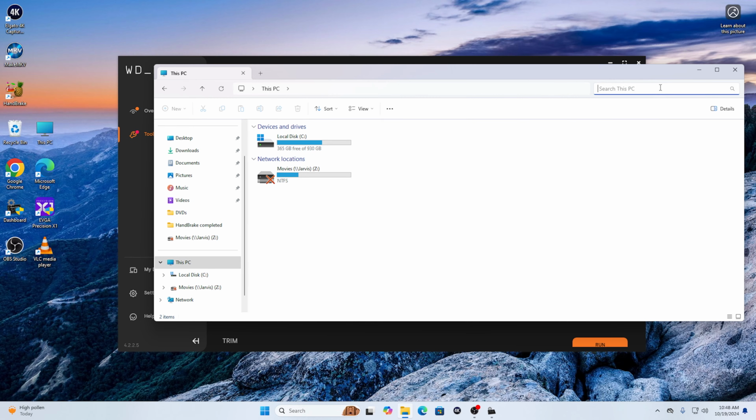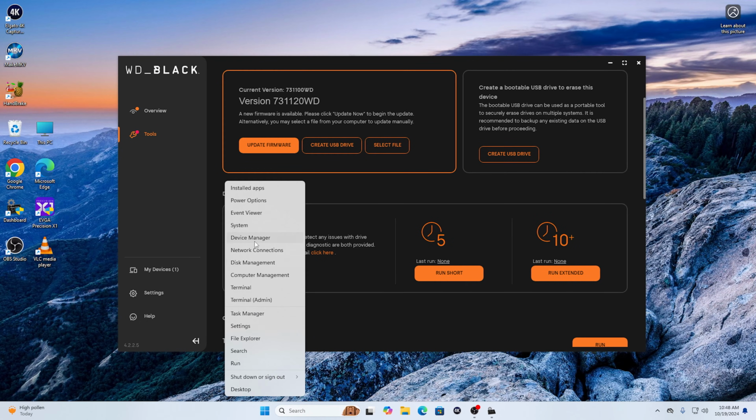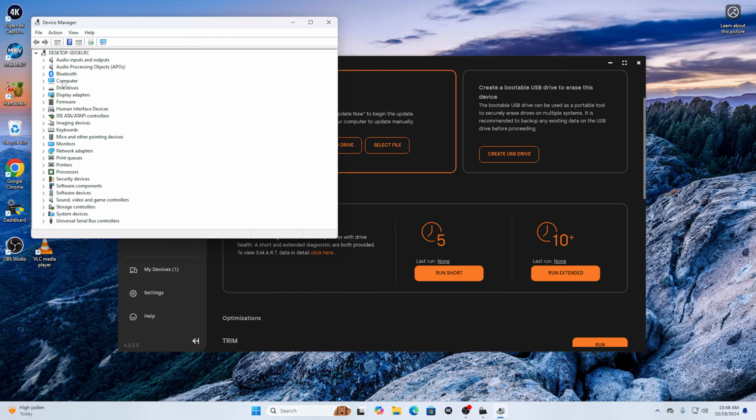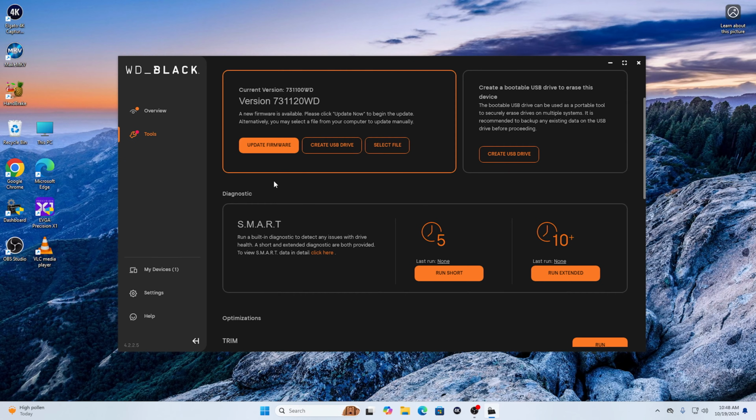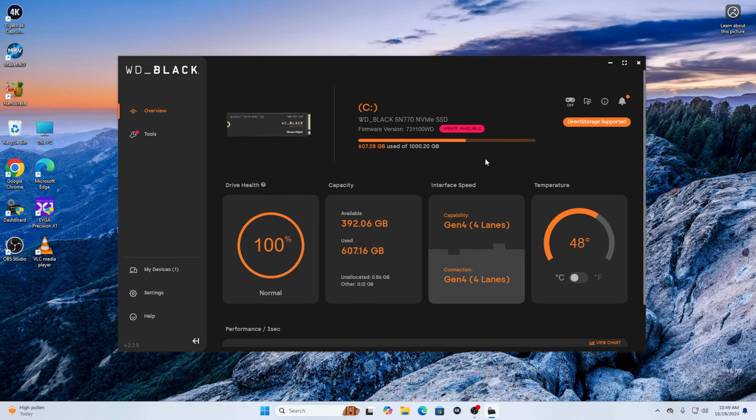And another way you can see what you have is come down here, do a right click, go up to Device Manager, and we can go over to disk drives and see I have the SN770 1 terabyte. So if yours says 2 terabyte, you may be affected. So anyway, this is what the dashboard looks like. You can do overview and get an idea.